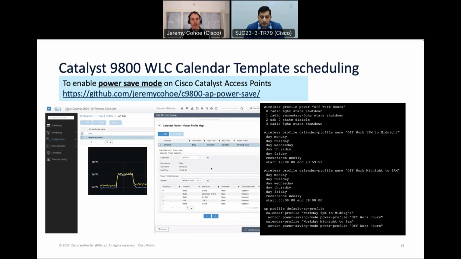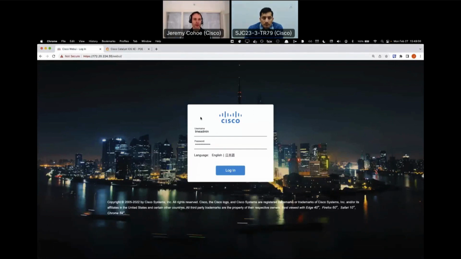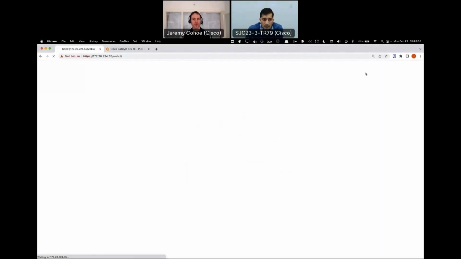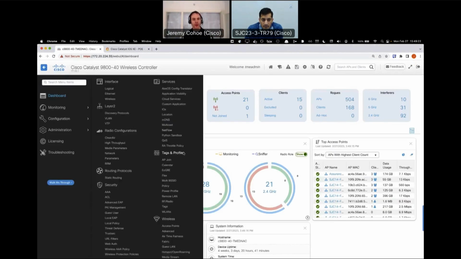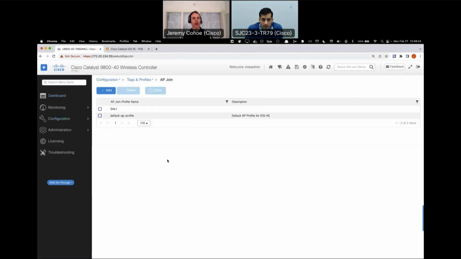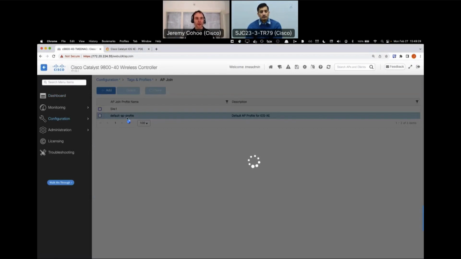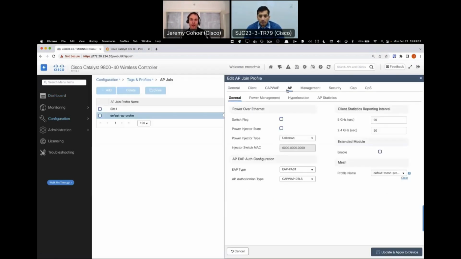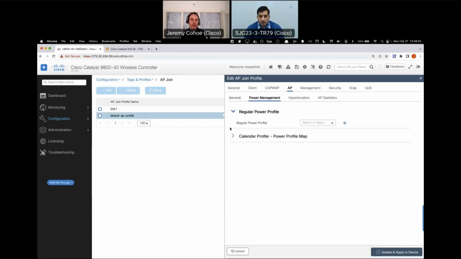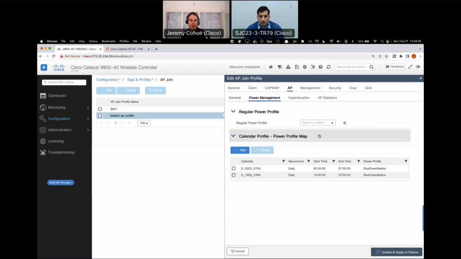And we have a config example here in the CLI, but we can also log into the controller and take a look at this configuration in the GUI as well. So here I am logged into the controller. If I go to the configuration under Tags and Profiles and the AP Join option, we can see the AP join profiles here. Now, when I select the default AP profile, I can select the AP tab and the power management tab, and then the calendar profile. This is where we have the power profile mapping.